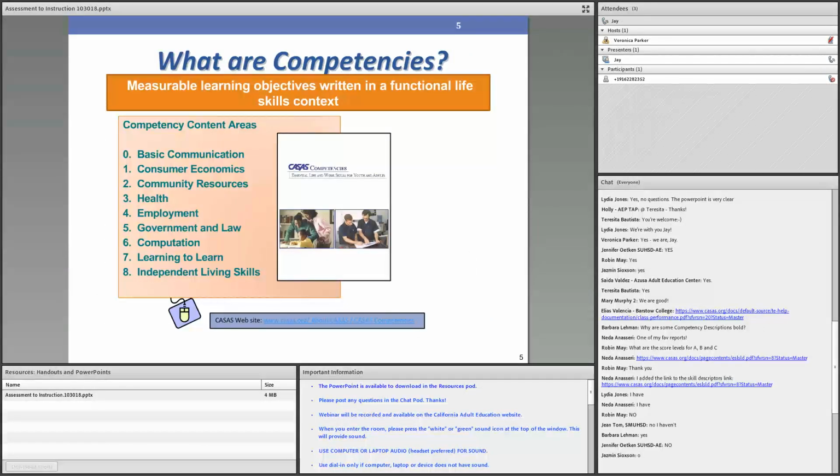Okay, getting into the meat of the presentation. We'll start with CASAS competencies in general. Just about all of you have heard about this, but here's the overview of competencies. The definition you can see on the slide is measurable learning objectives written in a functional life skills context. Making a long story short, we have over 300 basic life skills. What I like to say is it's the basic skills that our students need, really not our students, that we all need to know to survive in that big bad world out there. We have over 300 areas that comprise those skills. We've divided them into 9 general categories.